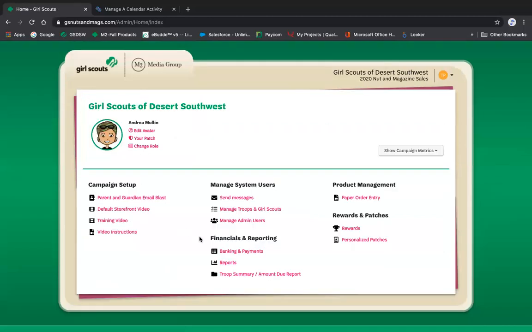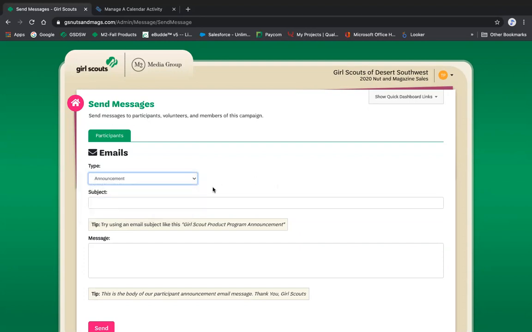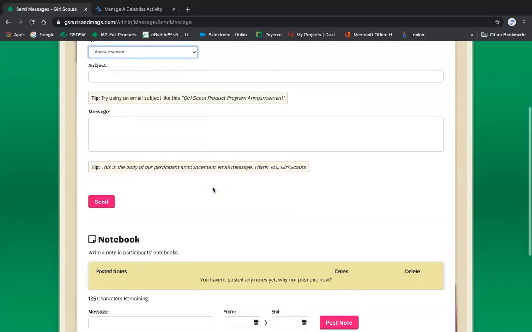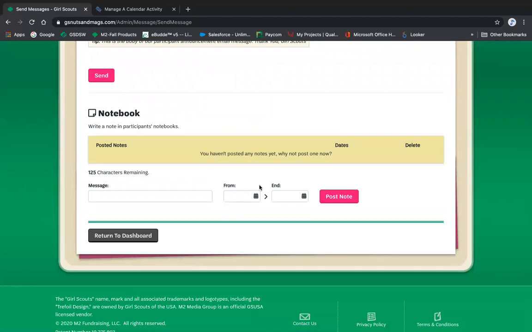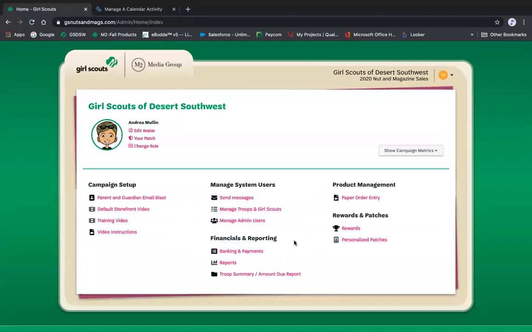All right. The other one that I wanted to go over was sending messages. You can send messages to your parents, to your girls throughout the course of the program. They have some that are already kind of set as far as who it will go to. It can be everybody in the troop or maybe people that are missing certain things or even a thank you. You can send these at any time throughout the program and they will send right away. You can also create notes and that kind of thing. So I do recommend that you get in and check that portion out.